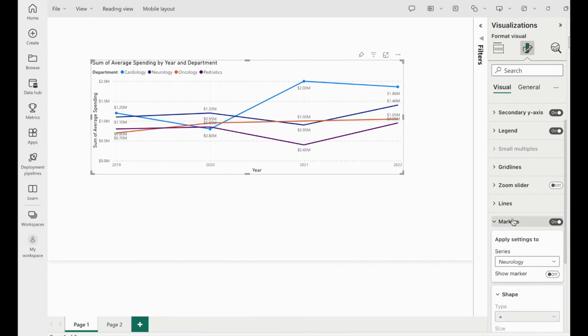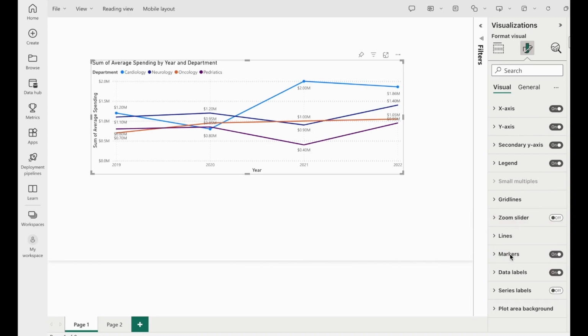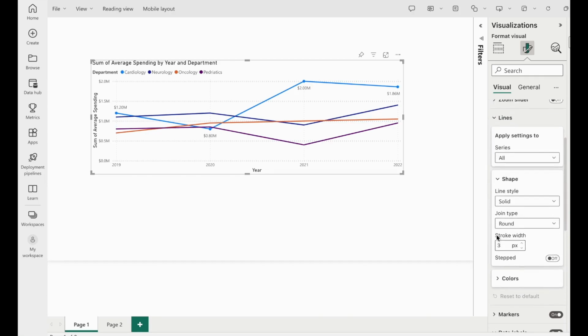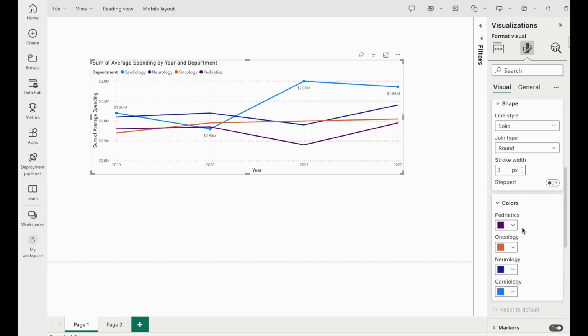And I'll do the same for the data labels. So I'll turn it off for the other departments except for the cardiology by doing this process. And also it will just give them a visual indicator of how much it was in 2019 till 2022.